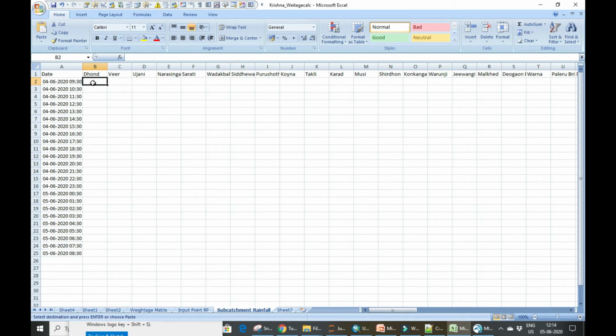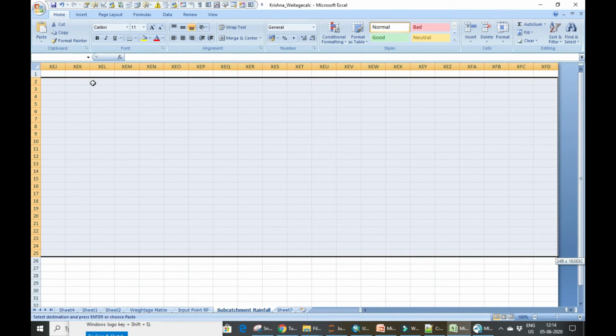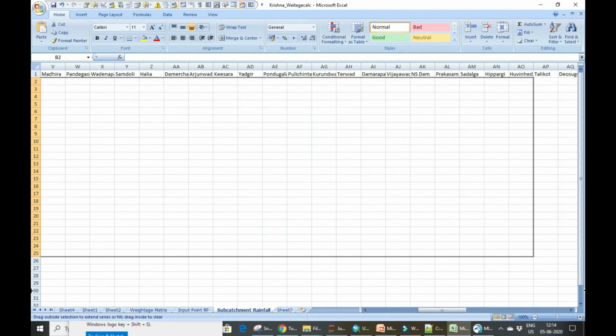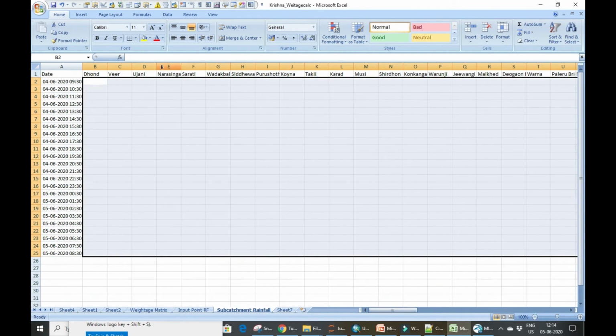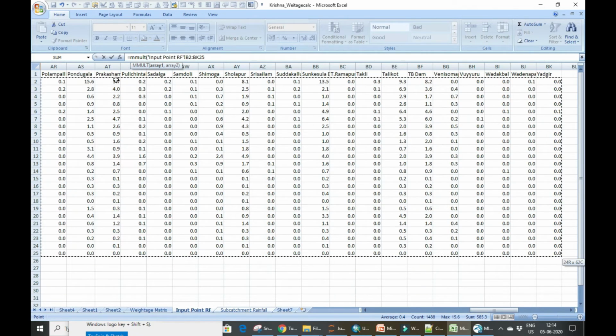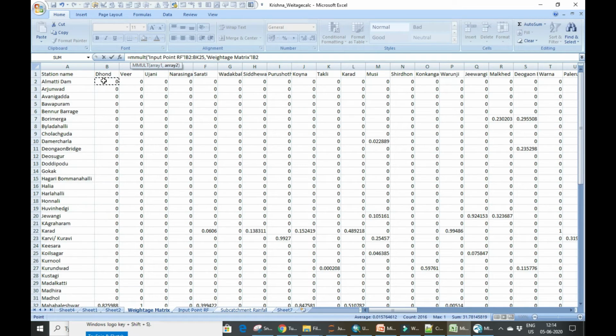For doing matrix multiplication, for whatever area we want, we will select first of all, say 83 by 24. Once this is ready, now we will put a formula, equal to MMULT for matrix multiplication. First we need the first array, which is basically our input data, this point to this point, and then comma, we need array 2, which is our weightage matrix, this point to this point and this point.